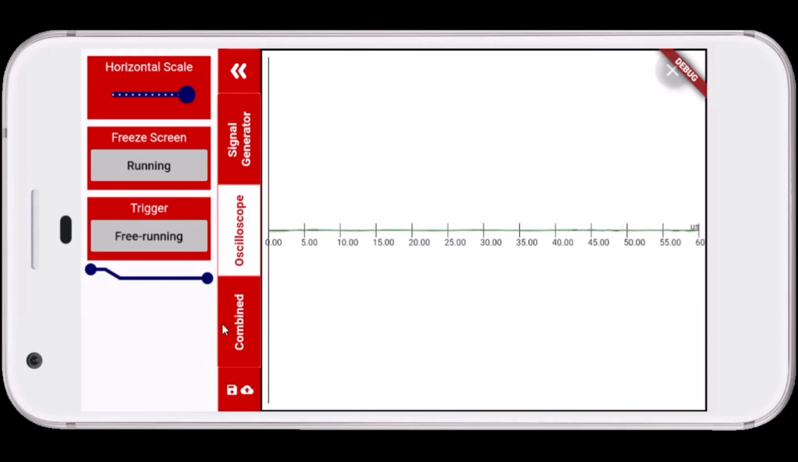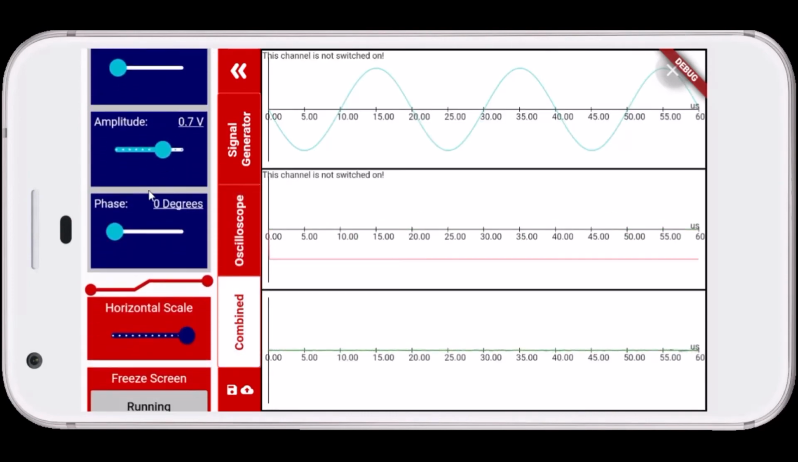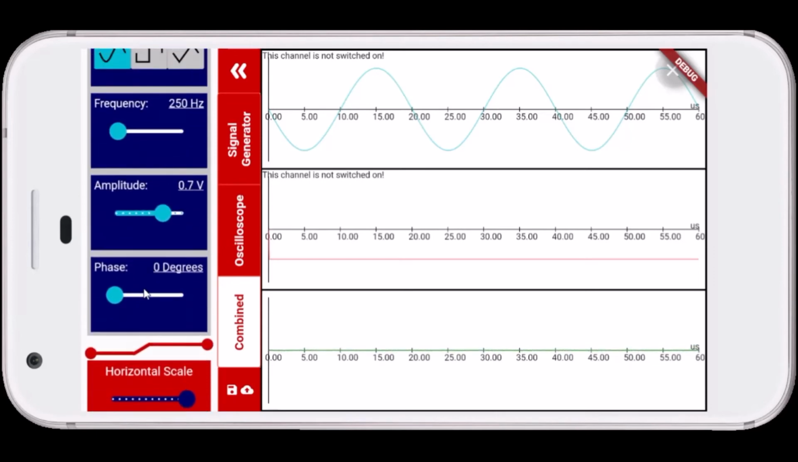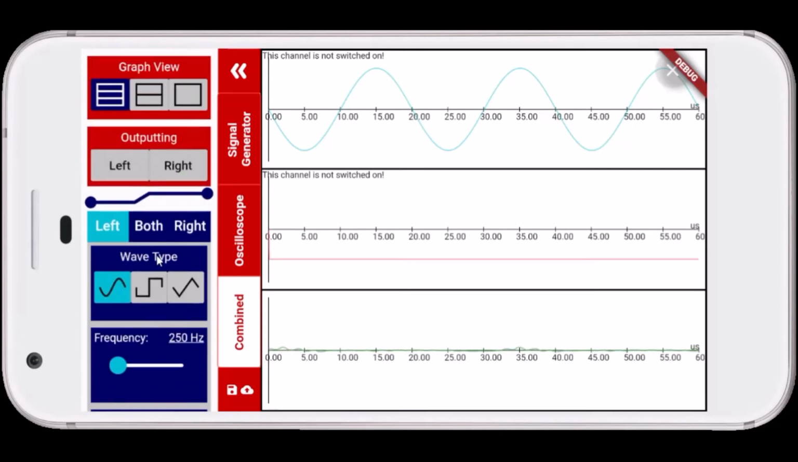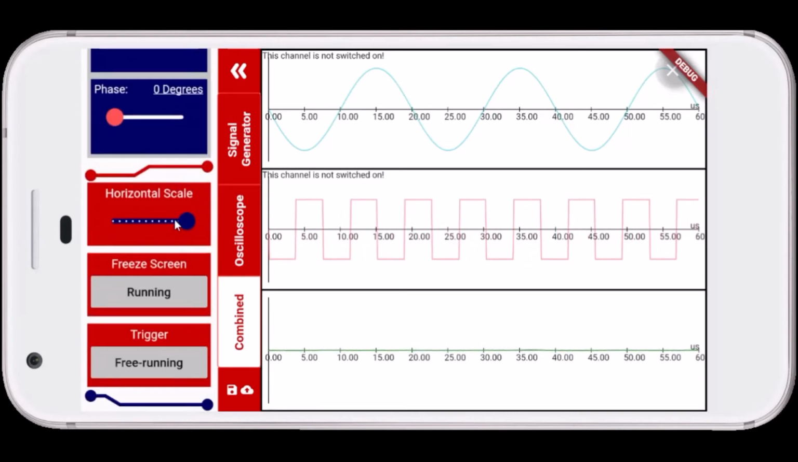The combined view, as the name suggests, is a combination of both the signal generator and the oscilloscope views. So you can change the parameters of the signal generation, and you can also change the horizontal scale, the freezing of the screen, and also the triggering, all from this screen.